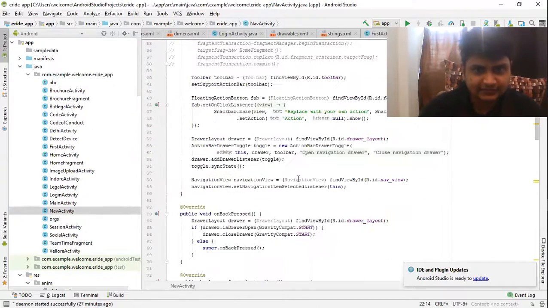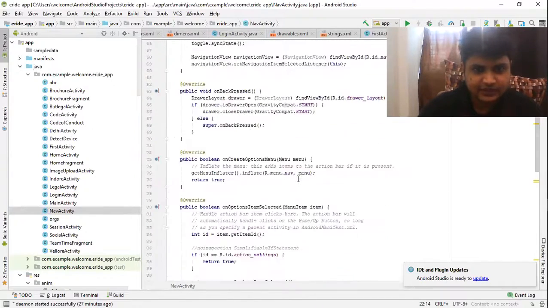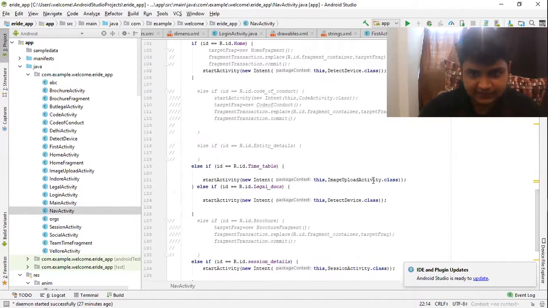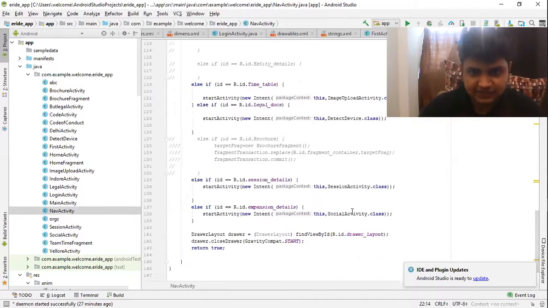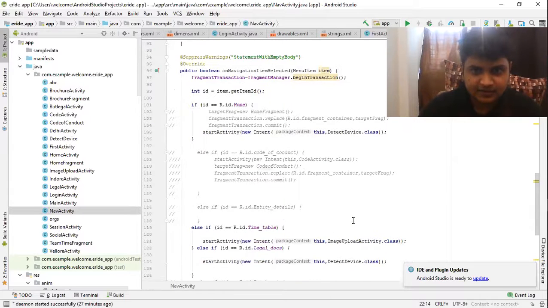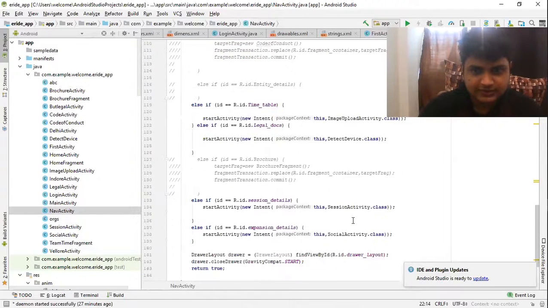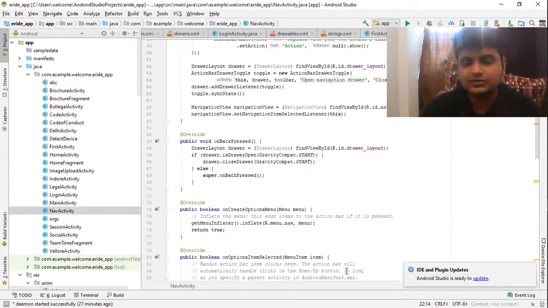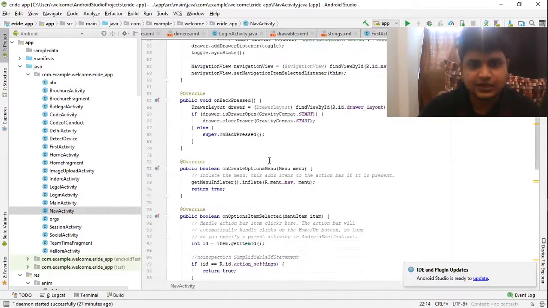So you can see in the navbar activity, you'll be having many options over here. You can see that there is an image upload activity, sessions activity, social activity, and also others. So these are the main activities where you'll be redirected to after getting logged in to the app. So each and every user, when he gets logged into the app, this is going to happen.